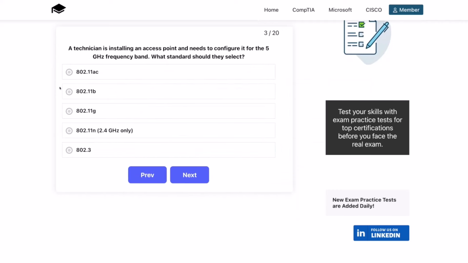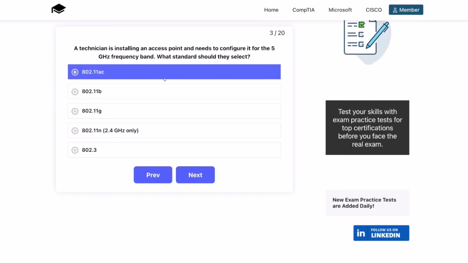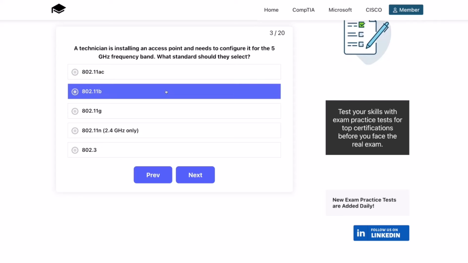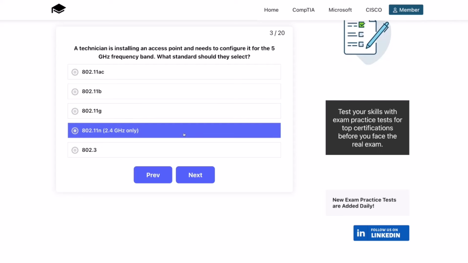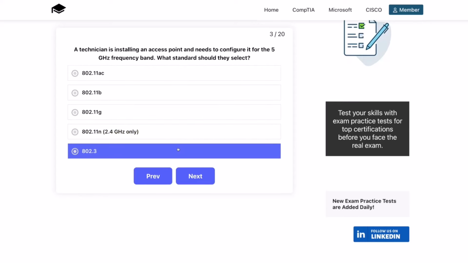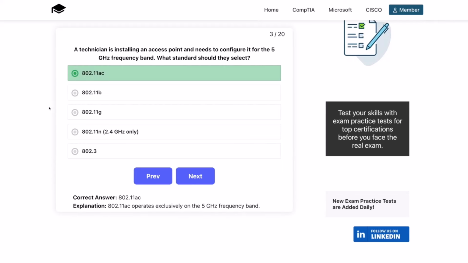All right, question 3. A technician is installing an access point and needs to configure it for the 5 GHz frequency band. What standard should they select? 802.11ac, 802.11b, 802.11g, 802.11n, 2.4 GHz only, or 802.3? The correct answer is 802.11ac. 802.11ac operates exclusively on the 5 GHz frequency band.